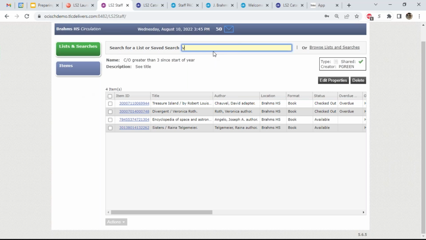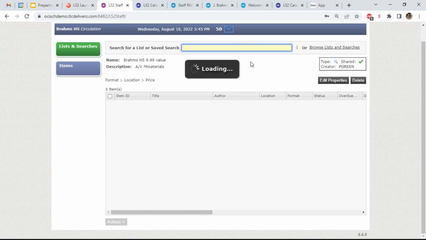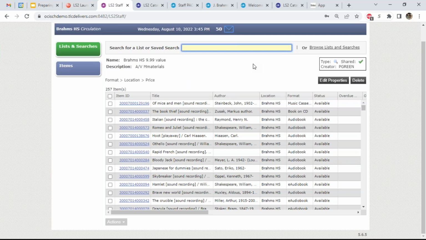You can also search. So I know I need a report about items with value. If I search value, I get a pop-up, Brahms High School, $9.99 value items and up, and it will run the search for me again. That is list in actions.